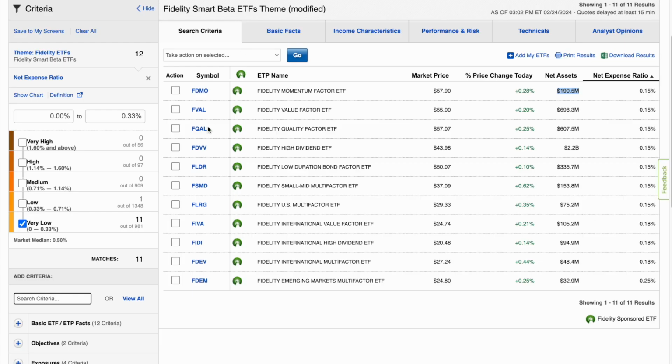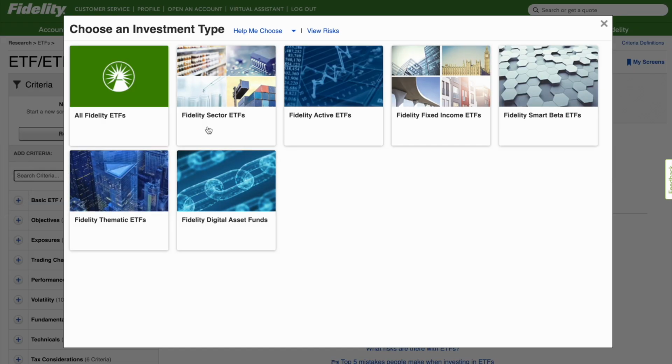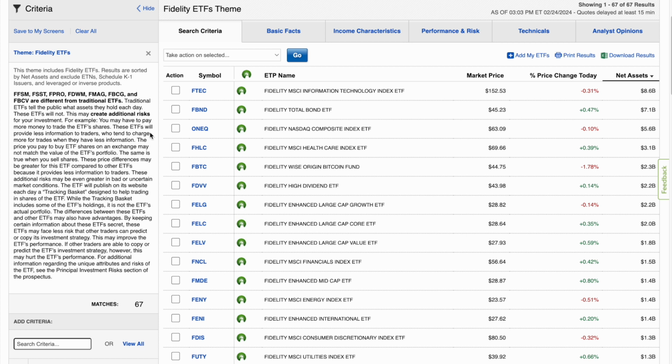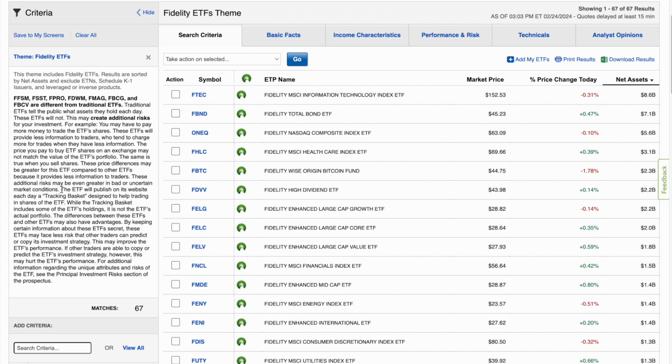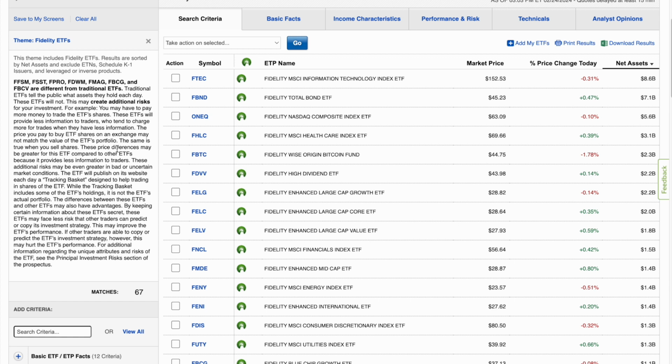Just going off of the basic themes, you can go through anything. Fidelity ETFs you can click on. This gives you every single Fidelity ETF, and you will know because it has this symbol right here. Once again, these are theme ETFs, and it says traditional ETFs tell the public what assets they hold each day. These ETFs do not.